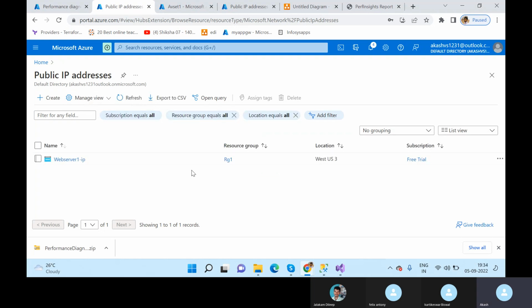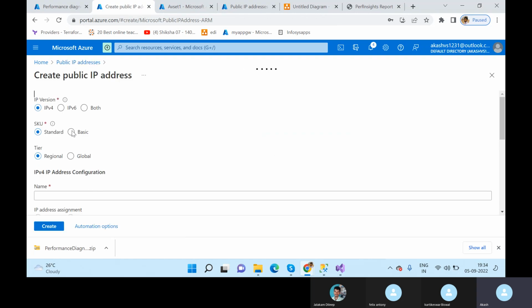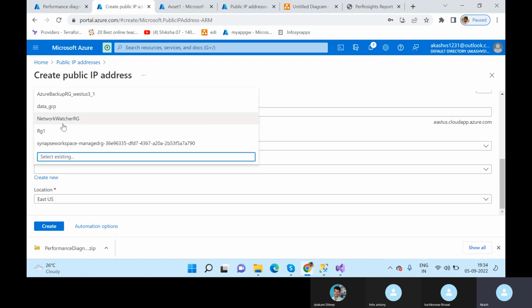I am not sure. Okay, it might take some time, but once I retry, it should happen. Let's try one more time. Resource group one.